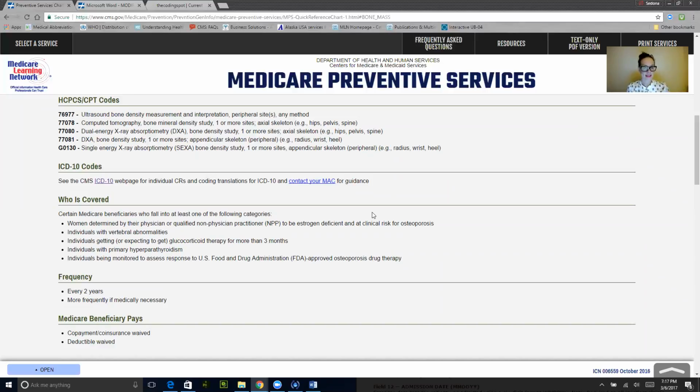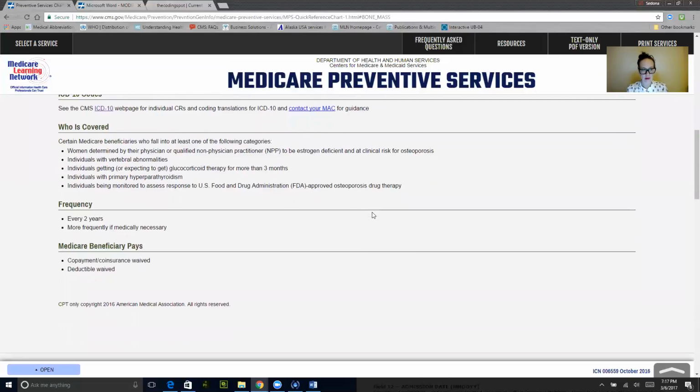So your frequency for getting these is every 2 years, more frequently if medically necessary. So if there's a reason that your provider deems it medically necessary to get this test more often, then it would be waived. But they would definitely have to document that medical necessity in the medical record.